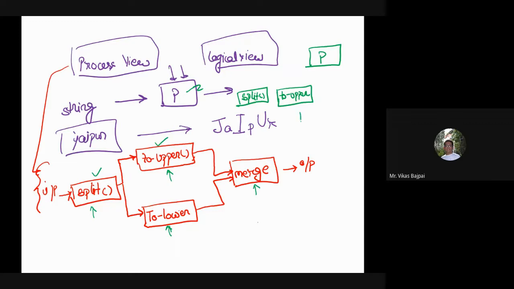We have a two lower, and the last one is your merge. So we have logically decomposed this system P into these four modules, and this becomes your logical view. Clear? Yes, sir.